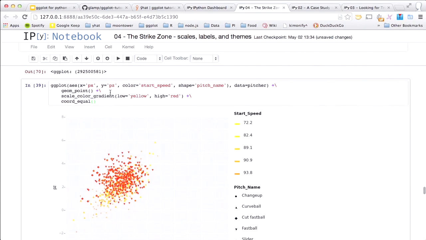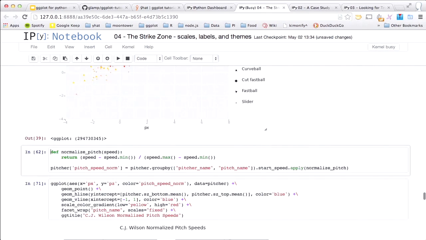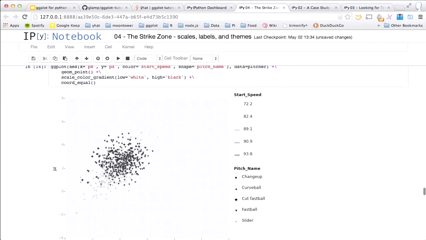So again, scaling colors. Another thing that's cool to do that you can customize is defining what colors you want to represent on different gradients. So scale color gradient will take a numerically assigned color field and provide you with a sort of color map. So instead of doing yellow and red, I'll do from white to black. Kind of boring, but it's okay. And you can see that you've got these gray guys down here, and then you've got black ones up here.